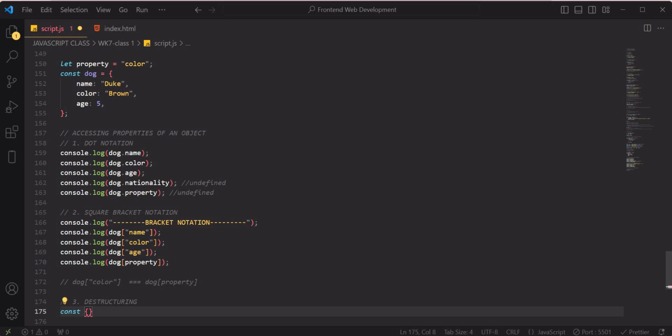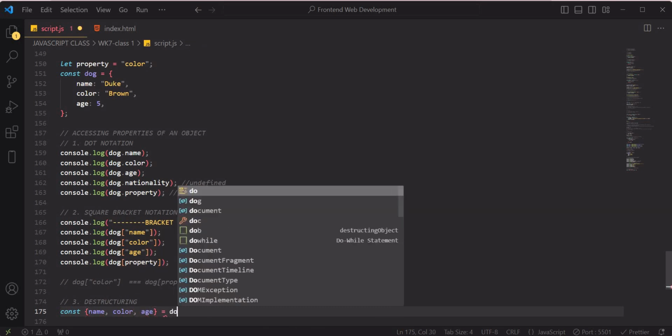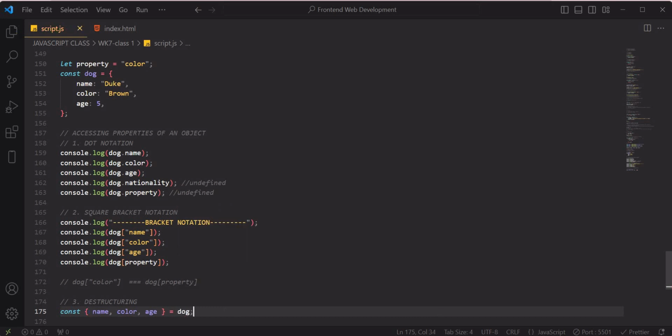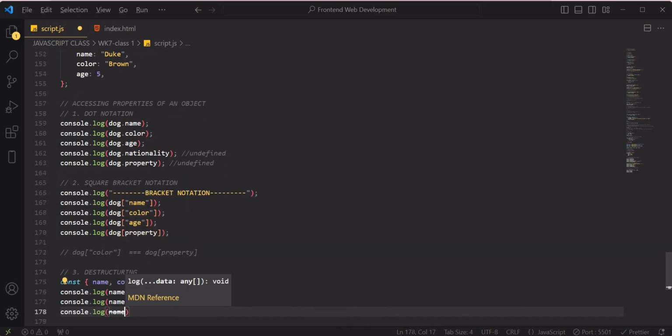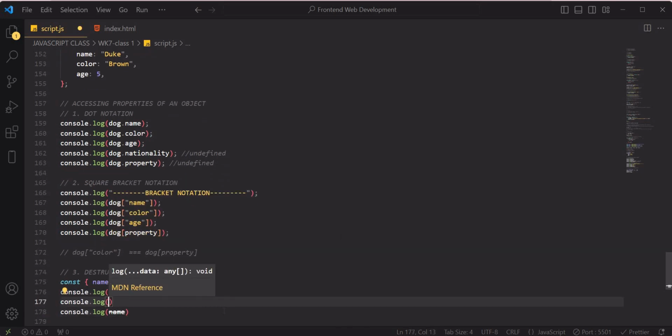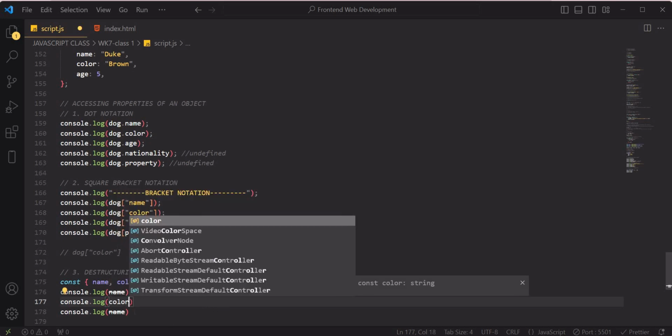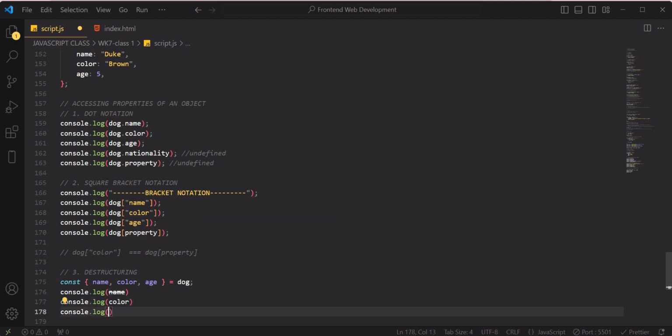Now I want to unpack the properties. I can say name, color, and age, then equals dog as the object. So now what I'm doing is unpacking them and putting them separately. Now I can console.log name, then color, and then age. This is what we have.